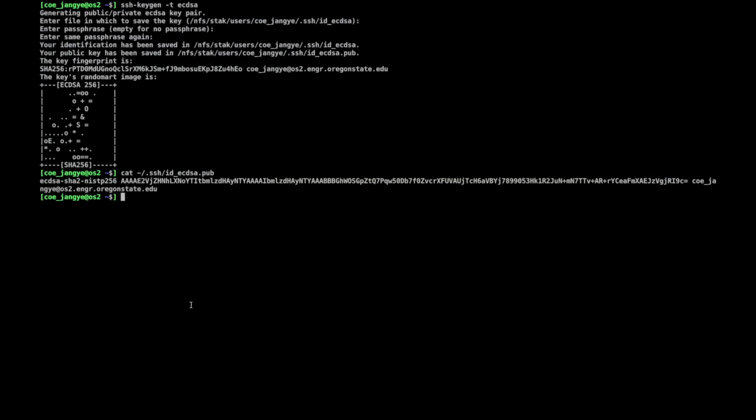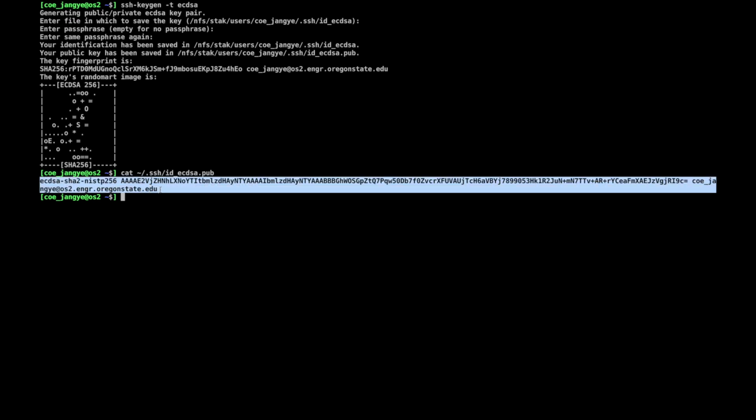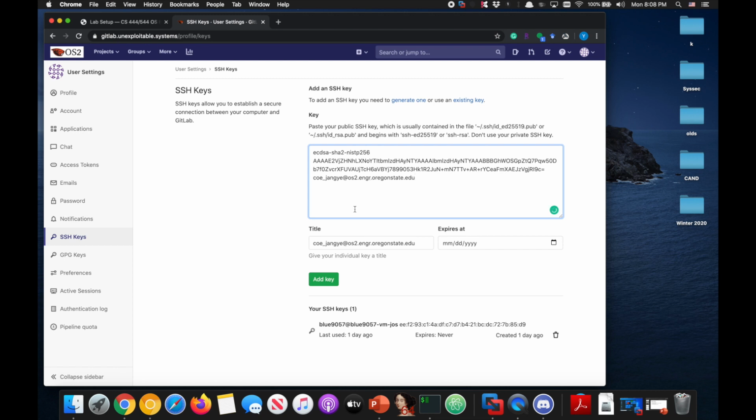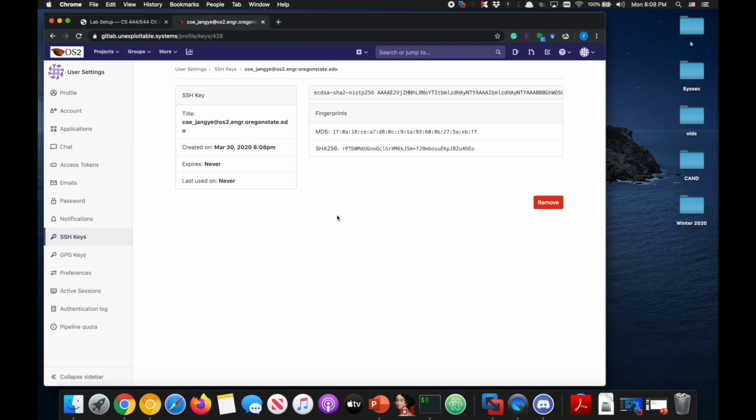And then copy your SSH public key from the console and paste it on the web browser. And then click Add Key. By doing so, now you can access this GitLab with your private key.